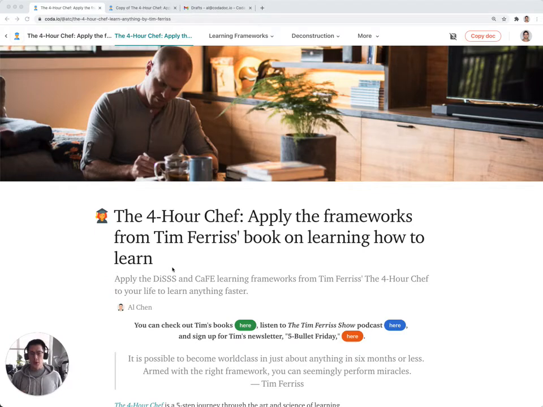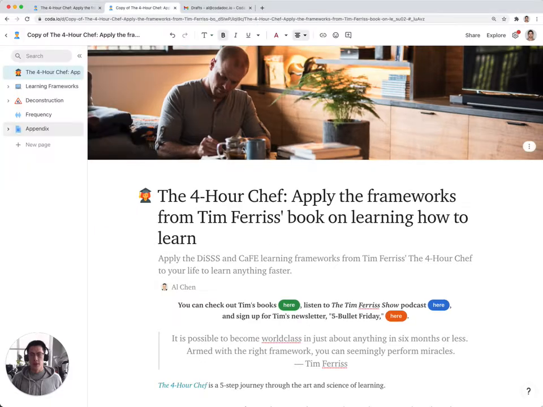This is a tutorial and walkthrough of this Coda template based on the 4-Hour Chef, the book by Tim Ferriss. So after you copy this doc, you will get this doc right here.